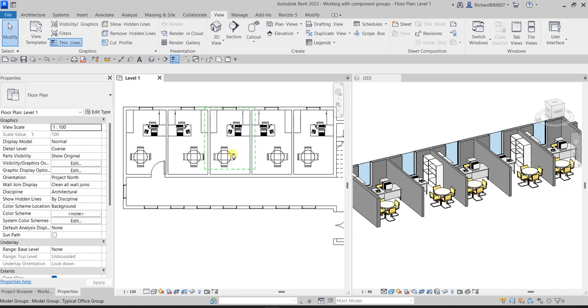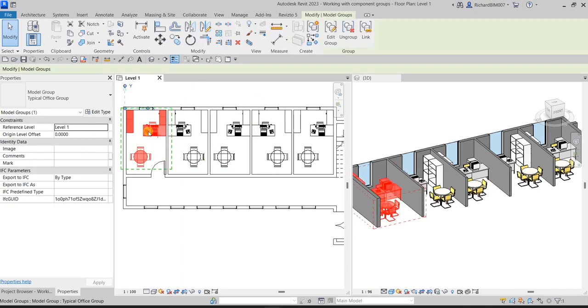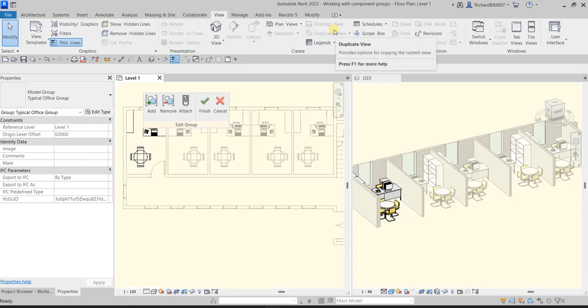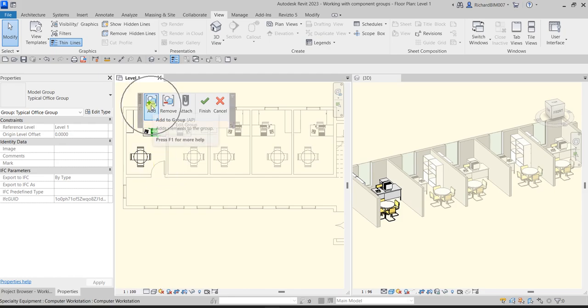But what I'm going to do is edit the group. Okay, so let me show you how to edit the group here. So I'm going to select, and then I'm going to select here edit group. Okay, so click the edit group. There you go. And what I'm going to do here is I'm going to select the door. Okay, so this door here, I want to add this door to the group. So I'm going to select here add.